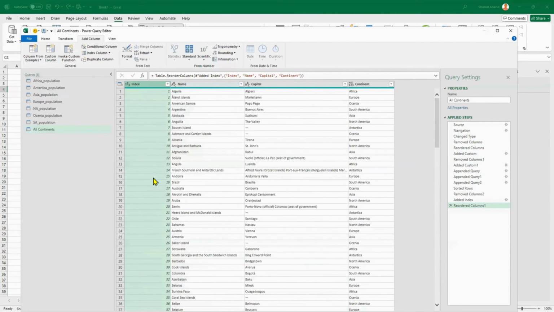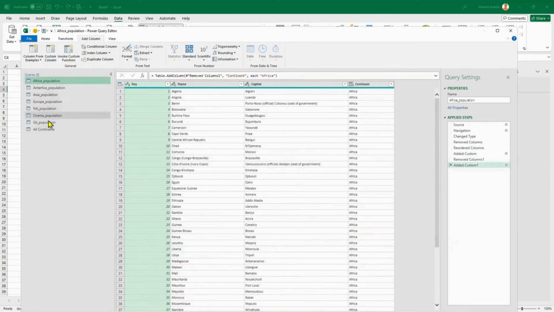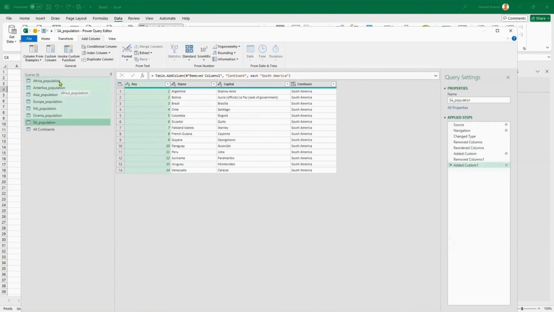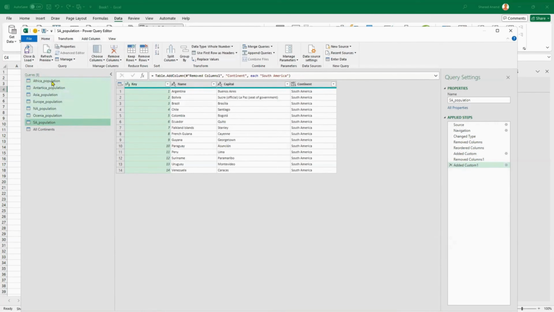And now this question, you would need to answer by yourself: do you actually need all those continents now? I don't think so. Why do we need them? Because we have all the data out there. We have created all these other continents here. And now if I don't need all these different queries, you can simply select all of them, and we can delete them.